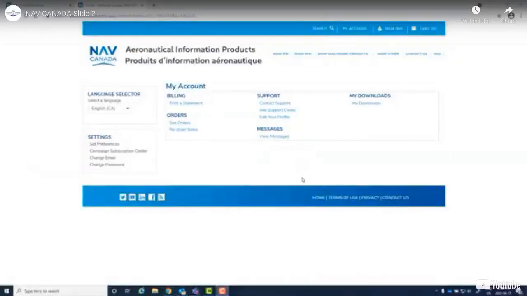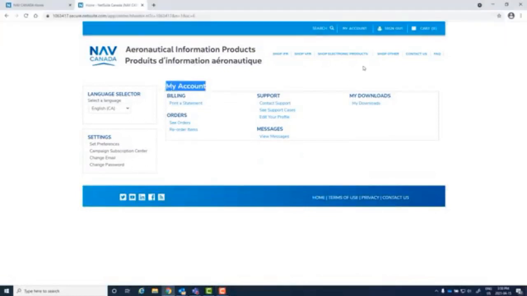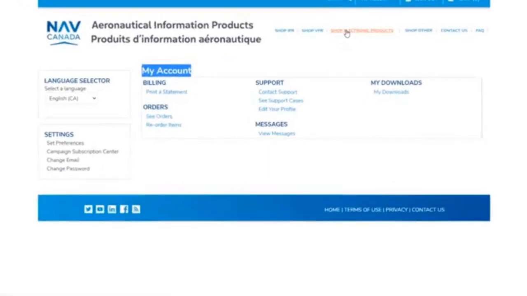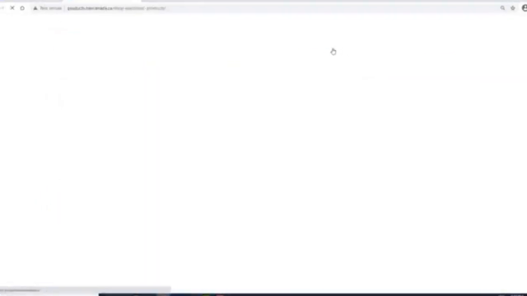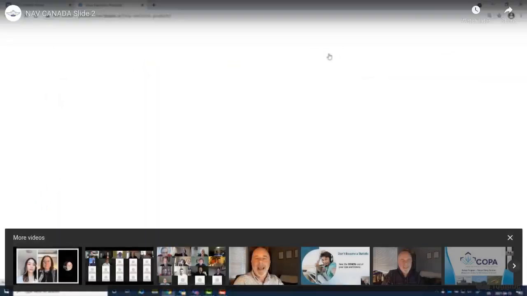The next step that we're going to do is we're going to actually go shopping, and we're going to shop for our product now. Sharon, if you wouldn't mind. So now that you've created your account, you're in My Account. This is your account. You're now going to shop for electronic products, and our products, when we speak to electronic, are PDF.